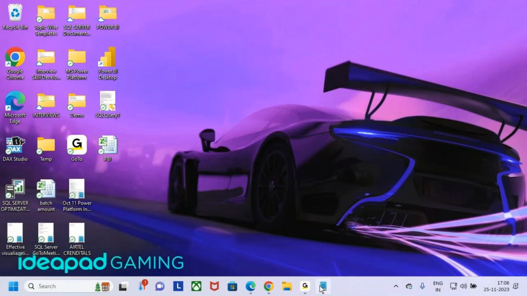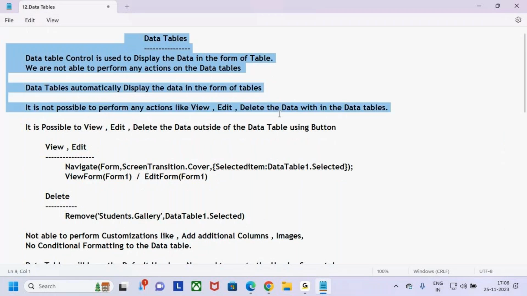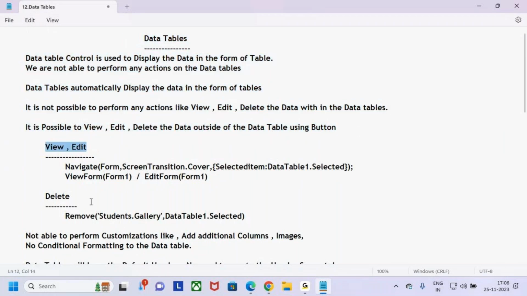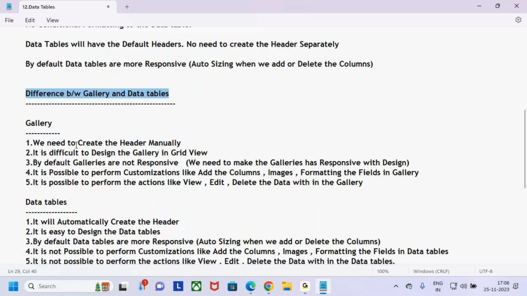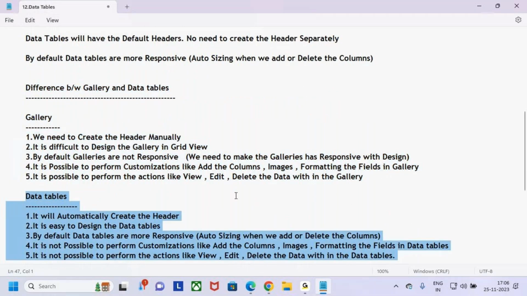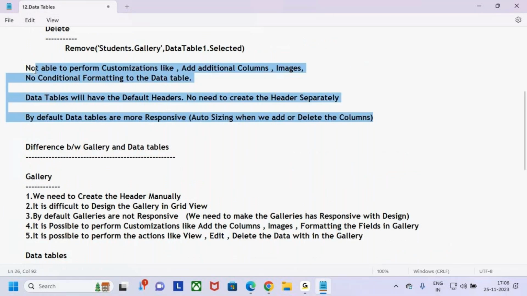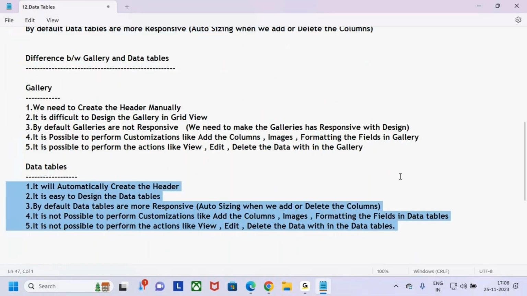So this is all about what is meant by a data table, and how to perform the view, edit, and delete actions. And next is the differences between the galleries and data tables. Whatever points I'm keeping here, the same points I'm keeping here also. Fine, guys.